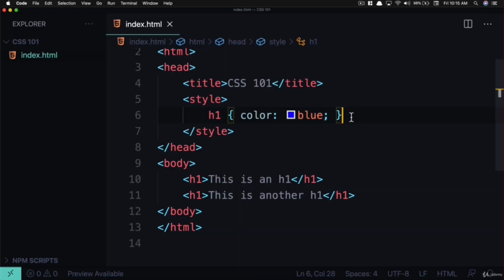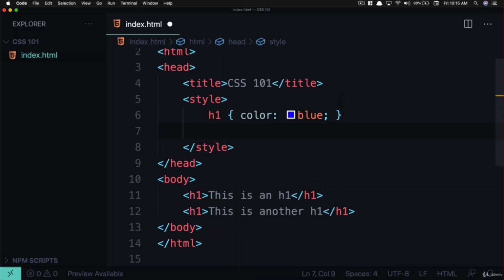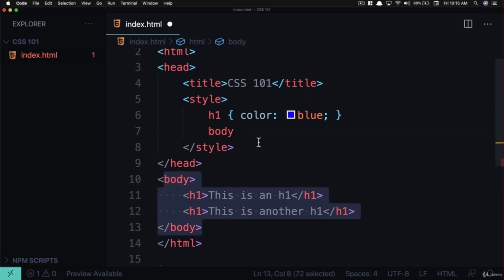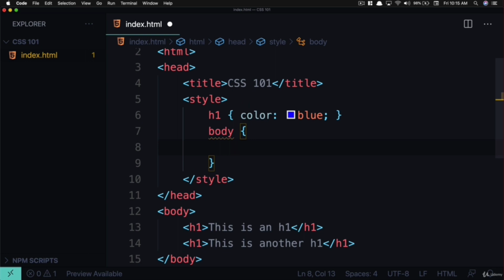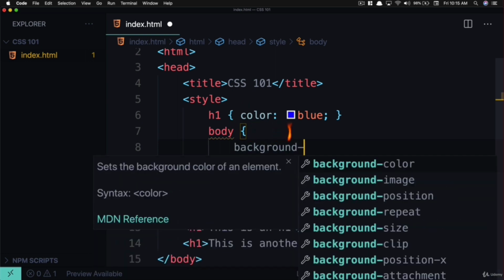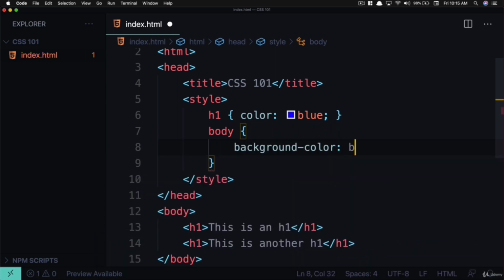Now we can add another one in here. We could say, let's target the body this time, and that's going to be our entire HTML element. We could say the body, and just for funsies, let's put this on a different line. We can say the background color is going to be black.